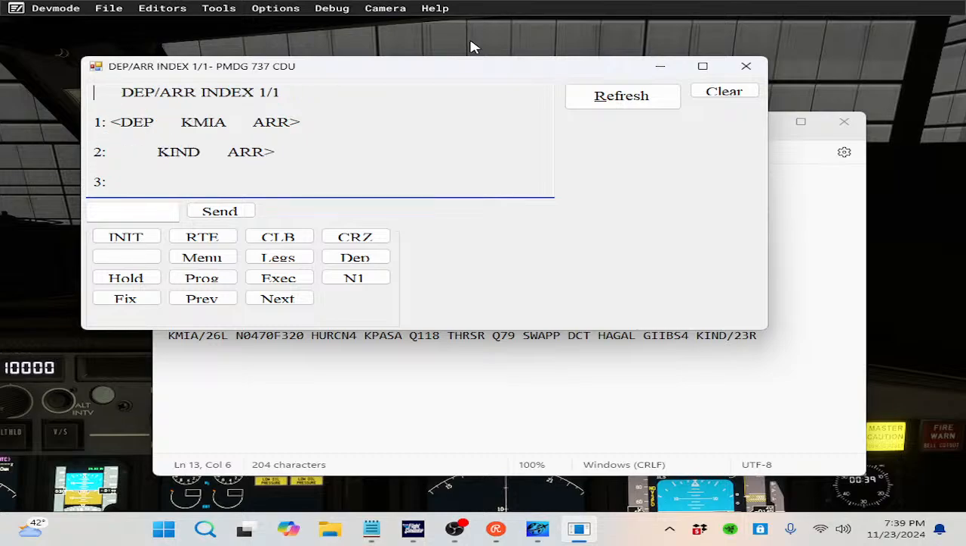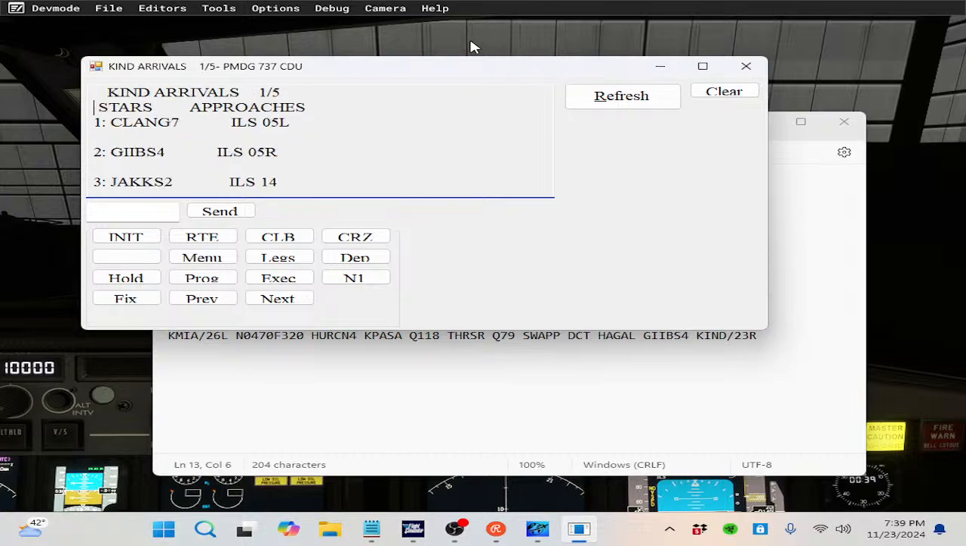Then we'll go back to STEP, R index 1, slash 1. Our approach and arrival stuff here. Right soft 2, arrivals 1 slash 5. STARs, approaches 1, Clang 7, Hill 05L.